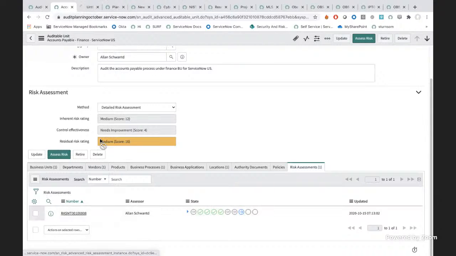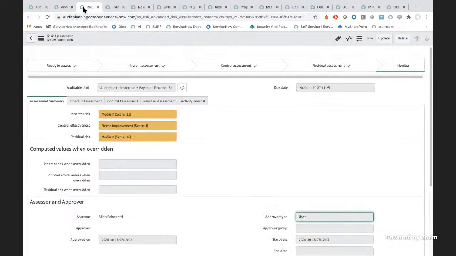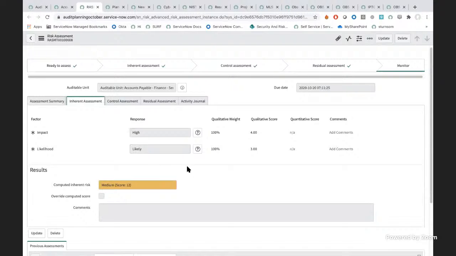So if you are going with a detailed risk assessment and assess the risk for the auditable unit, it is going to create a risk assessment for you based on the risk assessment methodology that you might have configured. We are providing an out-of-the-box risk assessment methodology, which is simple enough. So you can perform your inherent risk assessment here based on, say, impact and likelihood. And these factors are completely configurable. This is the advanced risk assessment capability which we provide, which is completely configurable.